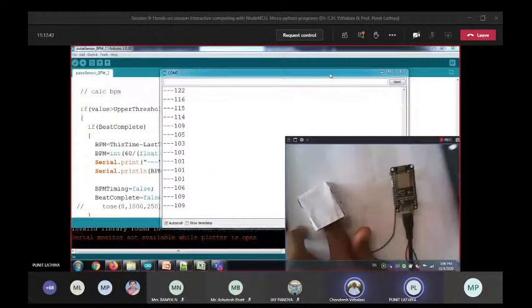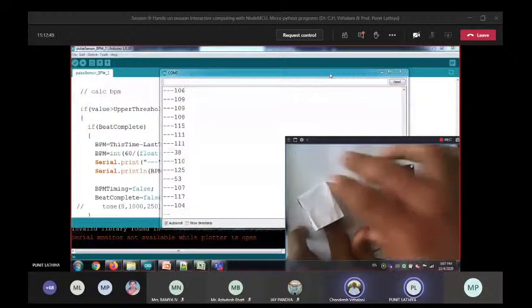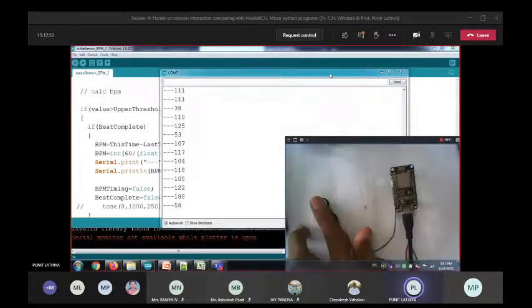Now the accuracy actually depends on how you press the sensor. Okay, so see, I have just put my finger very softly. If I put my finger hard, then the reading will change. So this has to be calculated properly, how to put fingers properly.